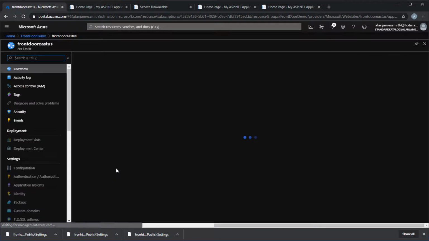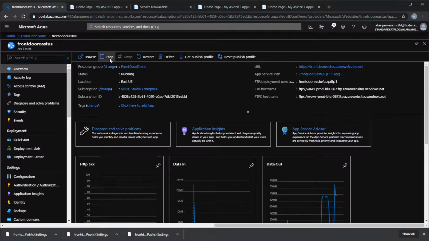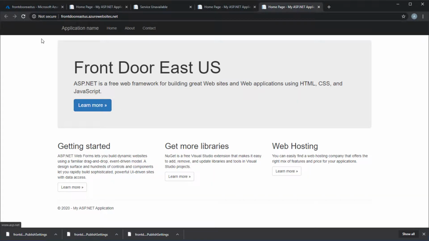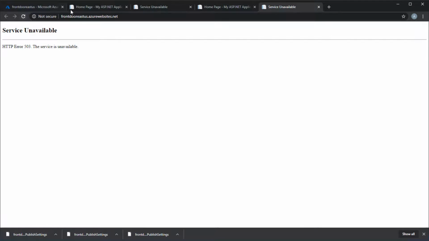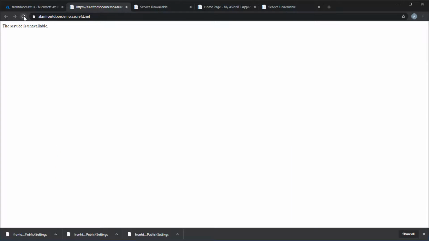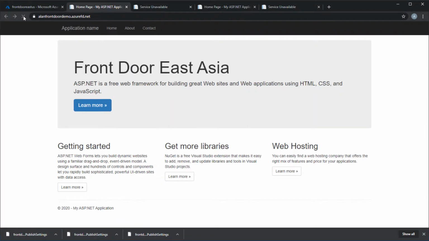So let's go back to the portal, browse to Front Door East US, and stop that web app as well. If we refresh on the Front Door East US website, we can see that it's now unavailable. And refresh on the Front Door website, we get service unavailable, but after a few seconds, we're routed to Front Door East Asia. So Azure Front Door is ensuring that even if we get an outage in 2 of the regions hosting our website, the website will still be available in the 3rd region.